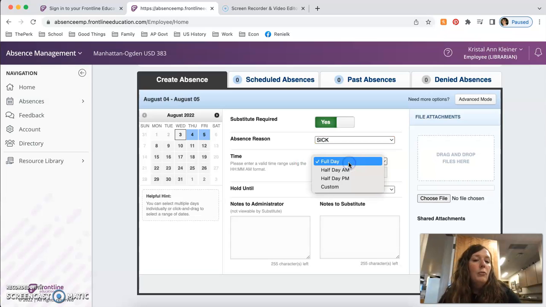If you were gone for an event but only needed a half a day, we suggest that you don't use these half AM or PM days, but rather customize it. Now in the office, they will look at this again and add time to it. So let's say I needed to be gone from 5th to 7th hour. I might put on here, I'll be gone from 11:30. School gets out at 3:05, so to 3:05.